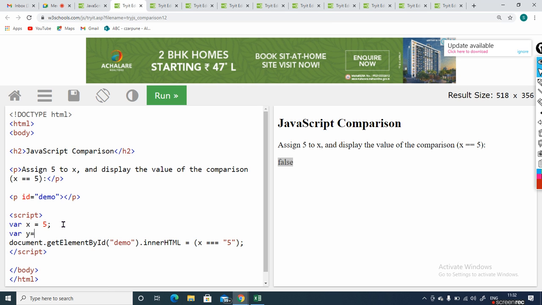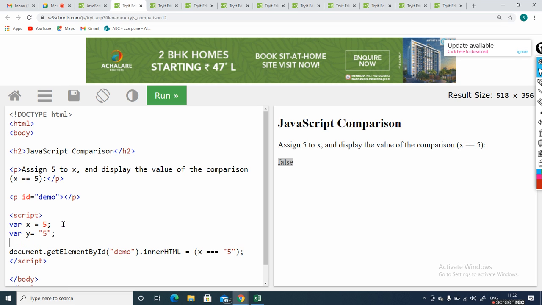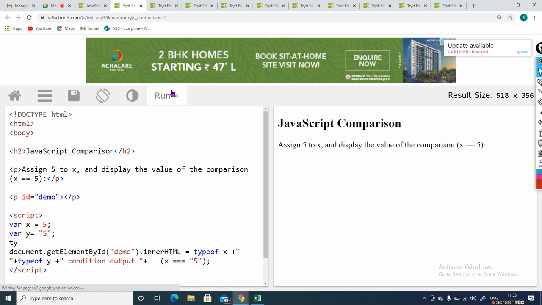What it means is the type of x, where I say y is equal to, I put this value in a string. Now what I'm saying here is type of x, and with some space, type of y, and then some space, condition output. Okay, now see here.